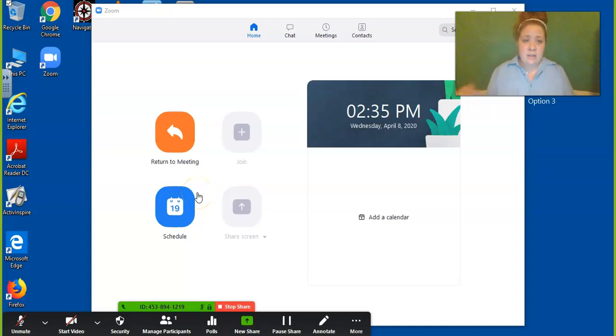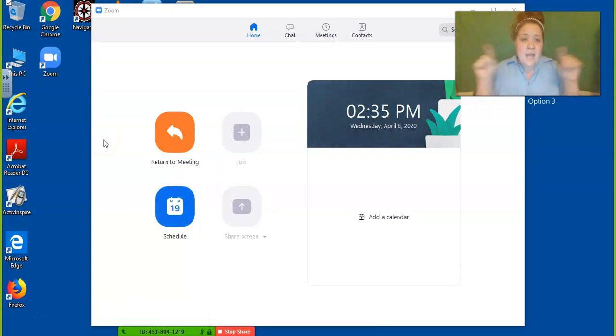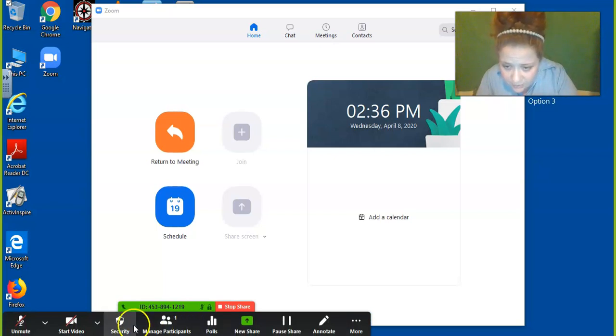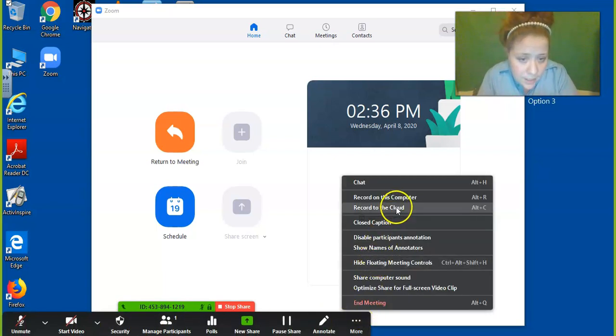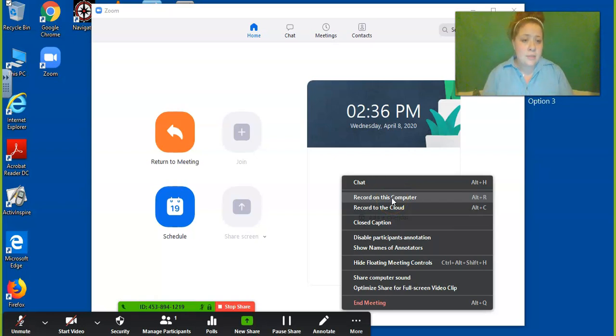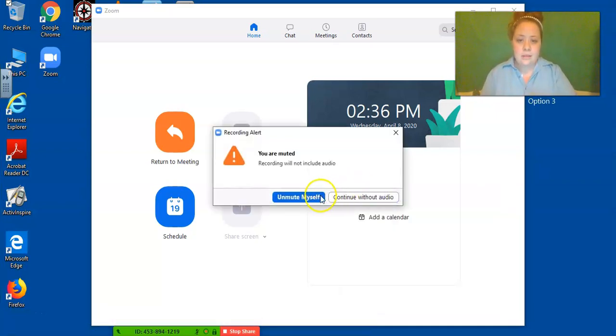Okay, and you're sharing this screen. If you see a green border, which you should see on my screen, that green border means you are not recording. The way you know that you're recording is if you come in here, More, and you say Record on this computer. It's also Alt R if you want to get fancy with the key.